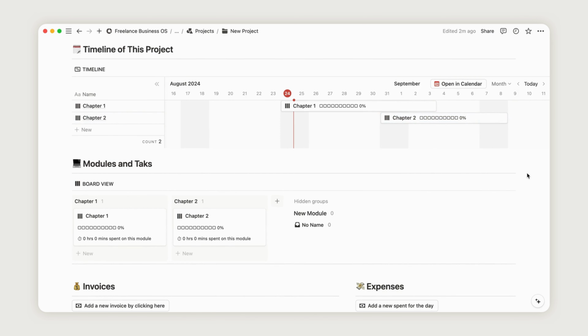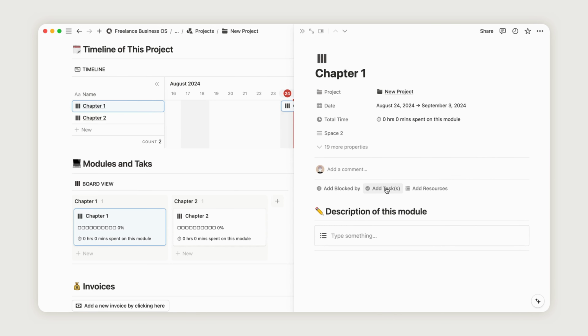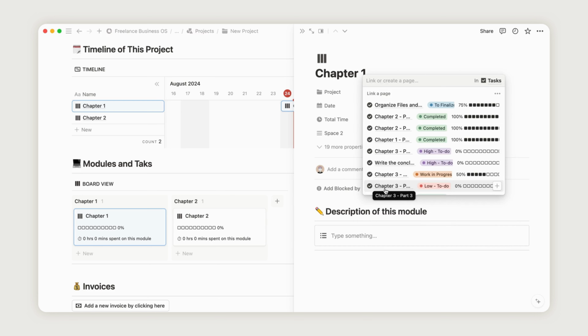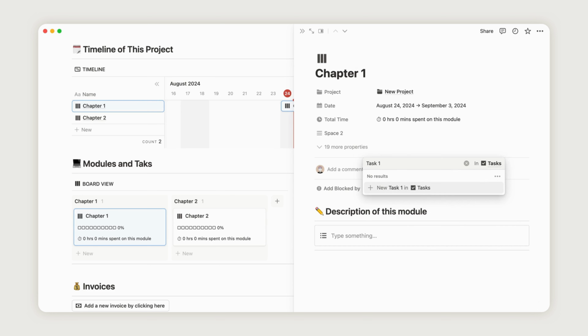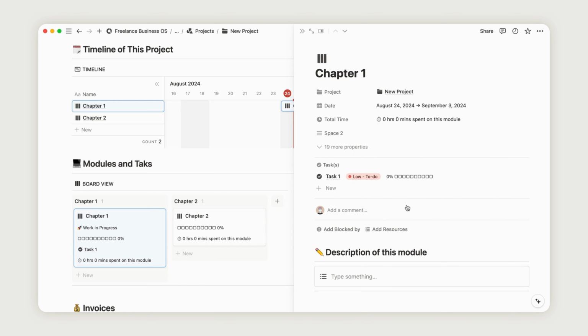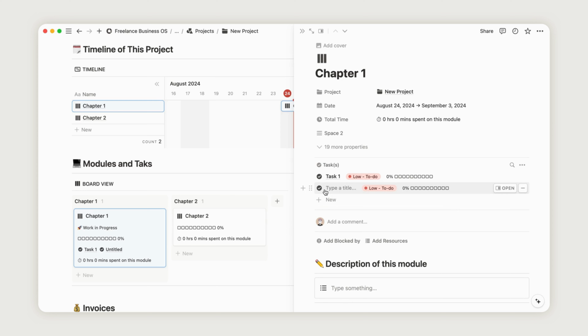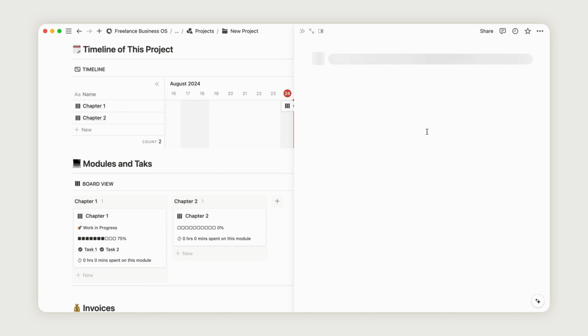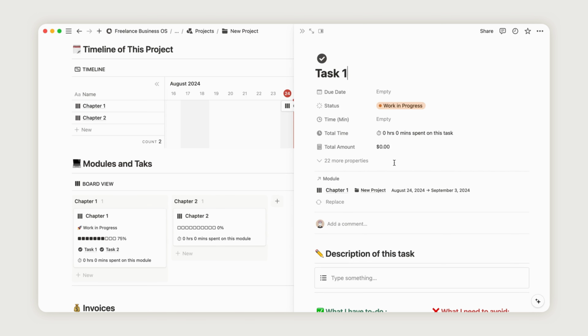To add subtasks to your modules, simply click on a module, then click the New Task button in the linked Tasks Manager. Name your task and set the due date. The task will now appear in your project dashboard. You can update the task status to reflect its progress and add detailed descriptions. Don't forget to track the time spent on each task by adding a start and end time. You can create multiple time entries, and Notion will automatically calculate the total time spent, displaying it in the dashboard.